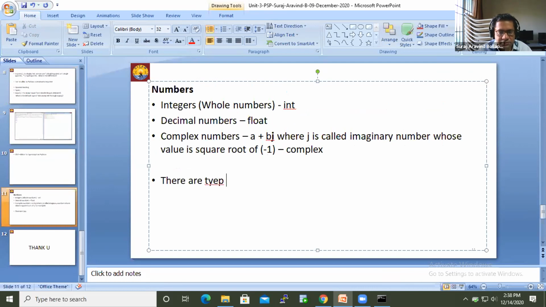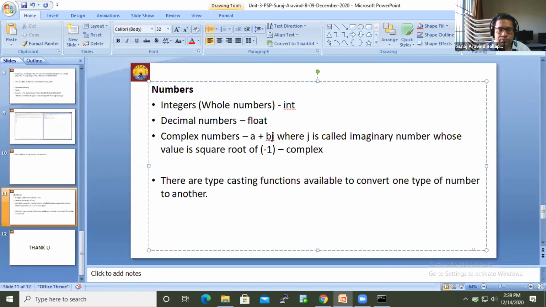Use the word typecasting. Typecasting is the word that we use when you want to convert one type to another. So there are typecasting functions available to convert one type of number to another. What are those typecasting functions with respect to numbers? Again, the same: int, float, and complex.